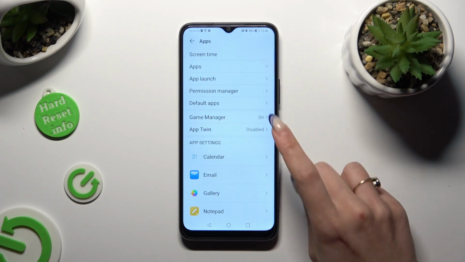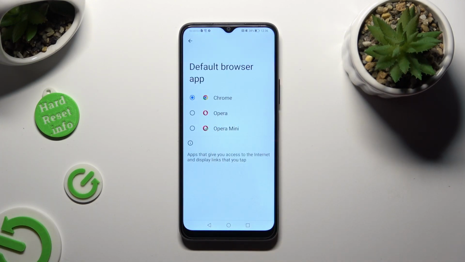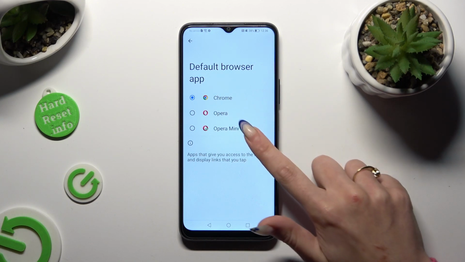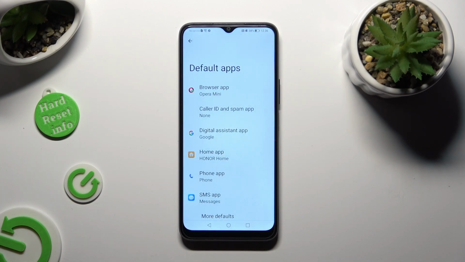Then select the default apps and click on one of those options. I want to change my browser app, so I have to click here. Tap on my new downloaded one to apply it and select the back button. So when I click, as you can see, my default app has changed.